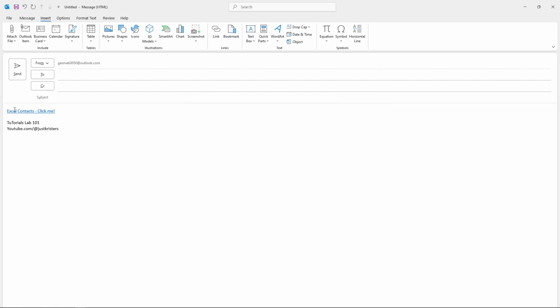The link will now be inserted directly into your email body with the text you specified, linking to your chosen file or folder. Your recipients will be able to click on this link and access the document or folder directly. And that's it. You've successfully added a file or folder link to your Outlook email, making it simple for anyone to access the resources they need.